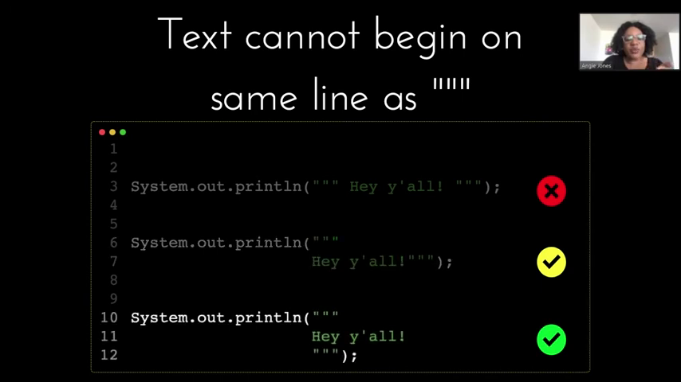Instead, the preferred way is to have both the opening and the closing quotes aligned and the text in the middle, right? So I have on the first line the opening quotes, all the text I want, and then the last line, the closing quotes.